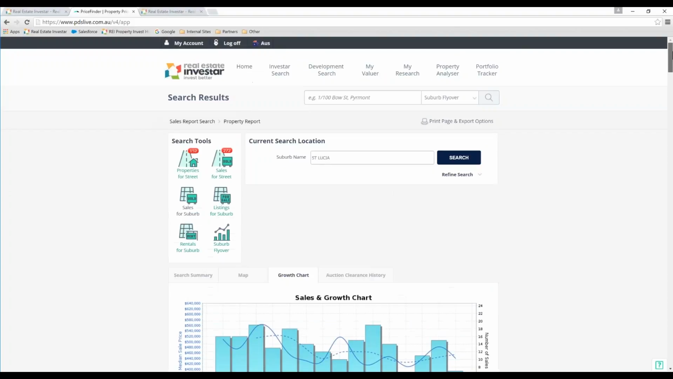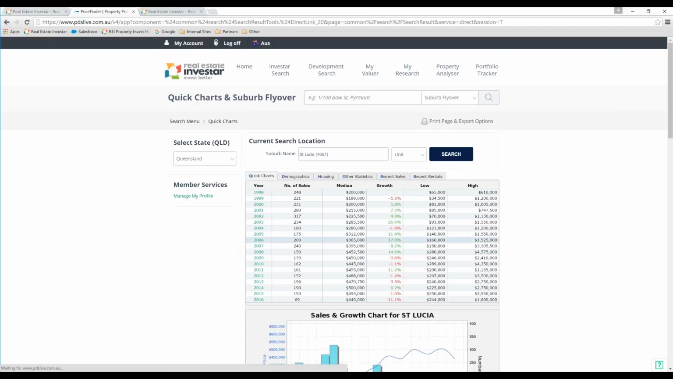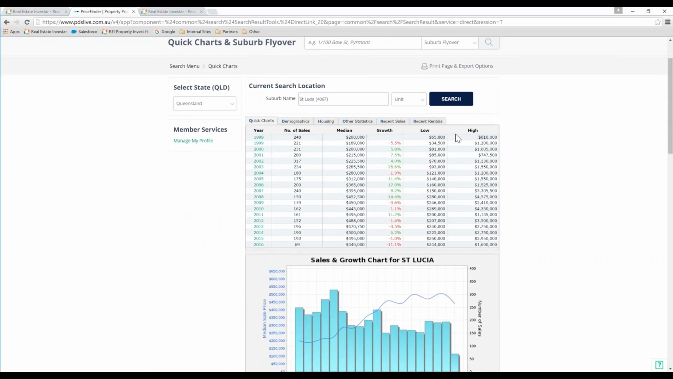So if you were just interested in getting some quick suburb stats, you can then click on Suburb Flyover. This just helps with more of your research and due diligence, just to get an idea of what's happening in the area. So I can then quickly see this particular suburb goes back to 1998. I can see all the sales that occurred for units in this case. I can change this to house if I want to, or vacant land even. You can click into a specific year and then drill down on those individual sales as well. So you get to see what the growth has been.